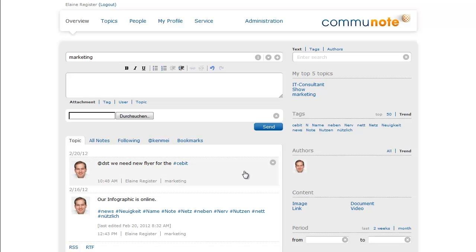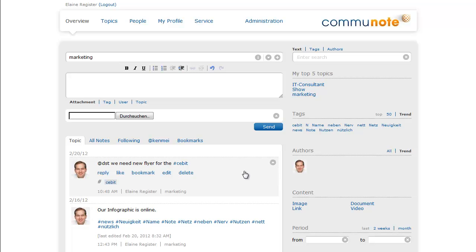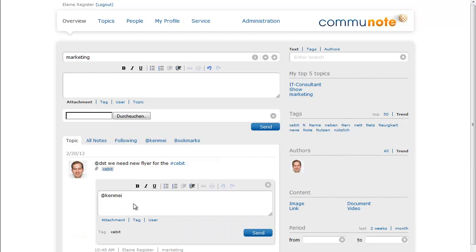The author can edit or delete his or her note. We also have the chance to reply to notes, to like, and to favor a note. To reply to a note, we click on Reply. The author receives a notification automatically. In the reply, we have the option to add tags, notify people, and attach files.